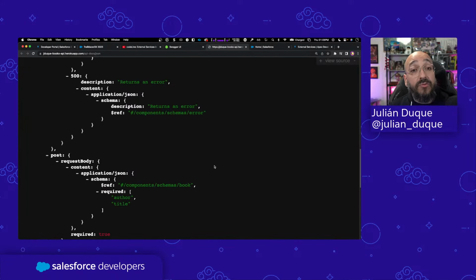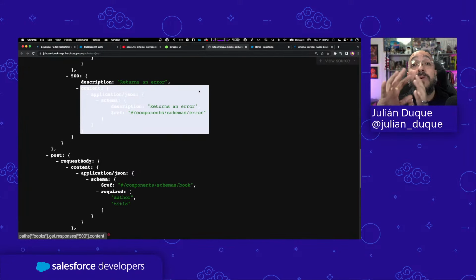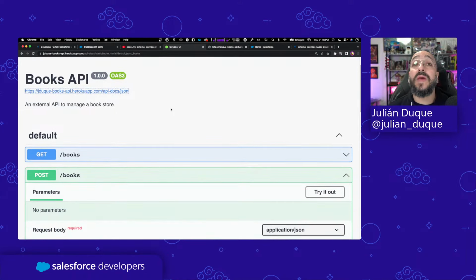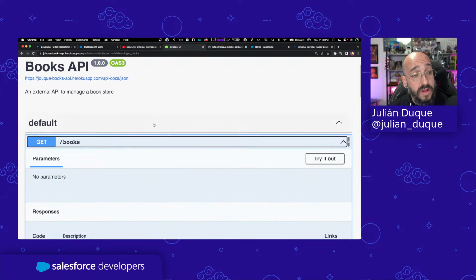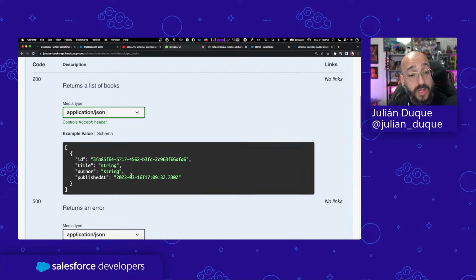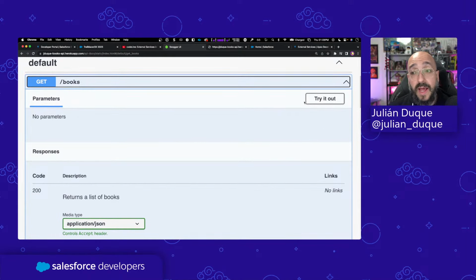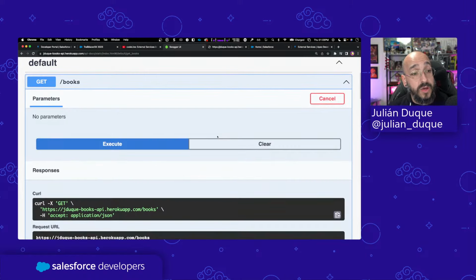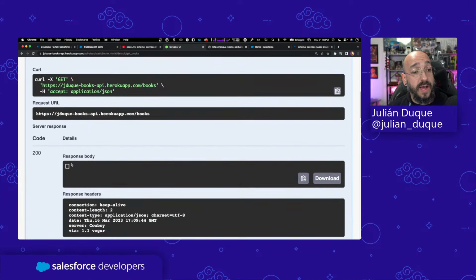So this JSON file represents the whole API. And this UI is something that Swagger generates, or that the plugin that I'm using generates, to easily document my API. So I can easily take a look at the different responses and how they look, and from here I can even execute the API. I will try this API, I will execute it, give me a list of books, and I don't have any book because my API is empty.